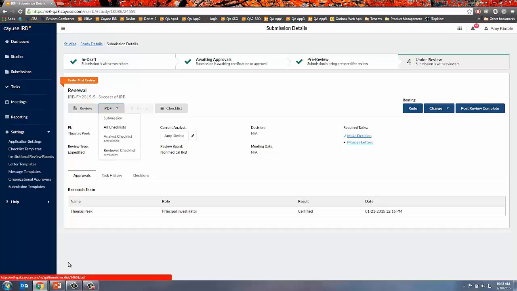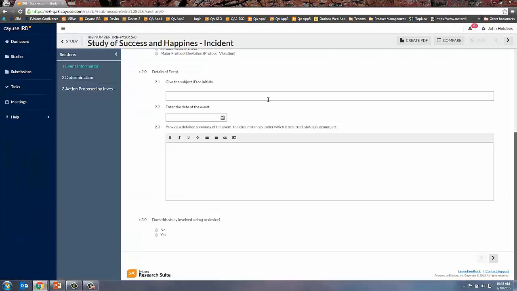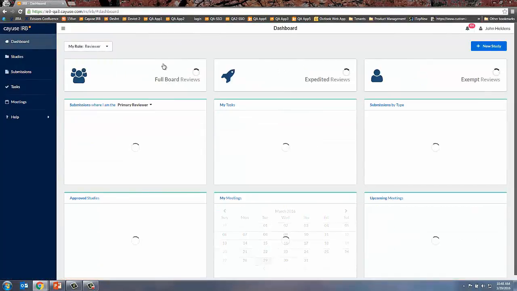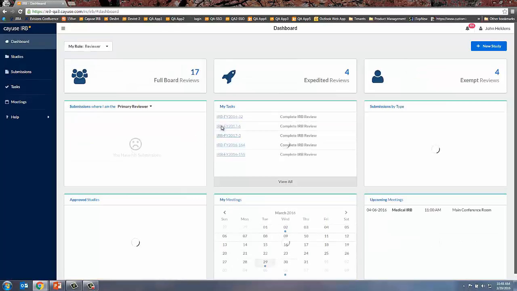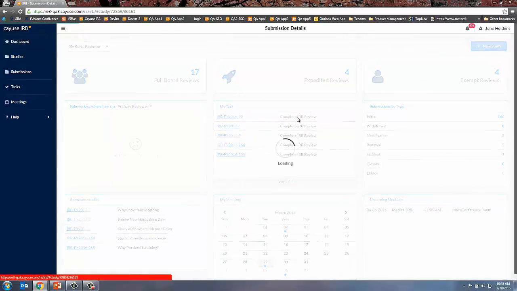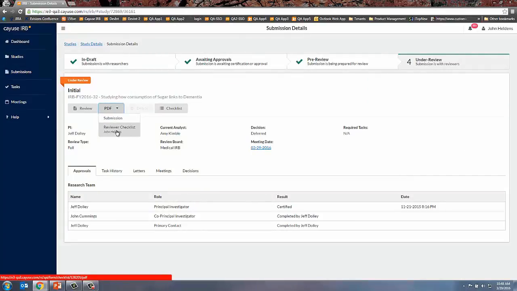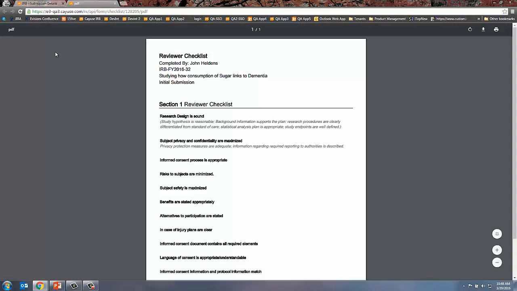As a reviewer, so for instance, if I go back in as John Heldens and I go to my dashboard and change me to a reviewer and go into one of these studies where I am a reviewer, I can go in and actually print just my checklist. So again, it will open up in a new screen and you'll be able to see that. So it'll say who it was completed by, the study number, and the title, and what type of submission it is.